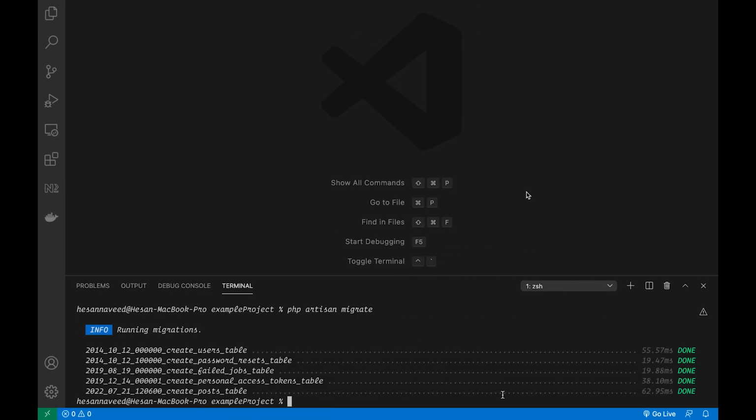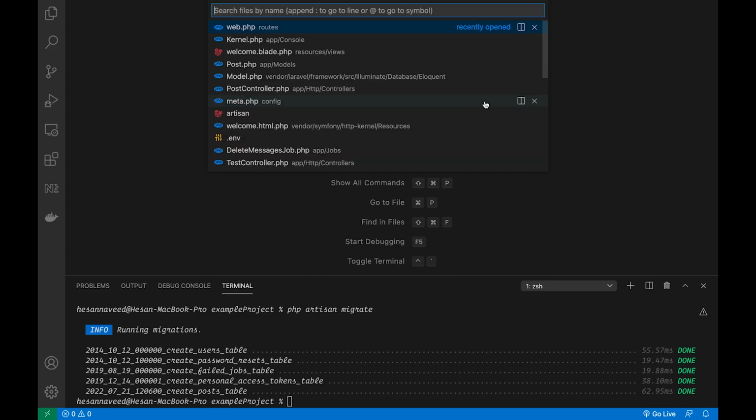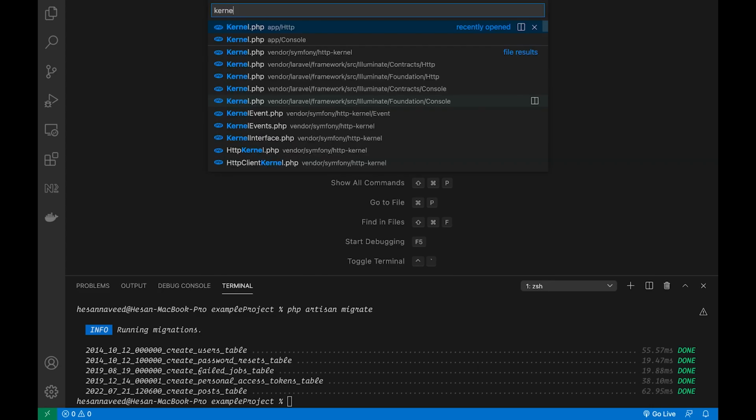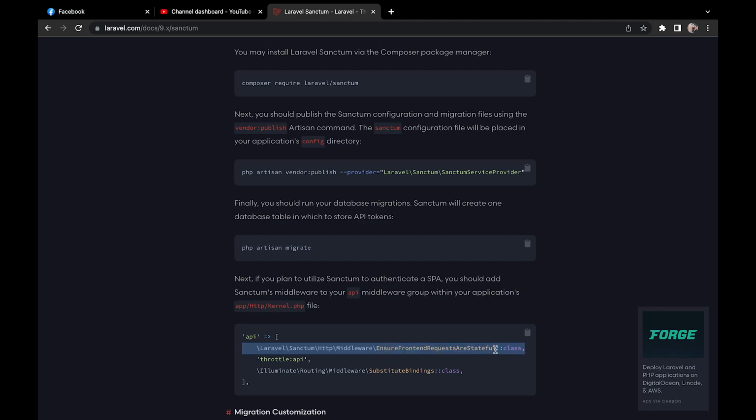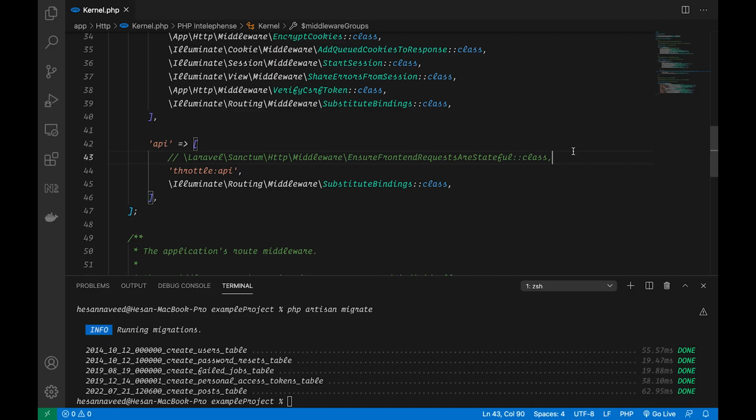Since we are going to authenticate our users in a single page application, we need to make sure that one middleware is being used inside our Kernel.php. So inside the Kernel.php, let's add this middleware called EnsureFrontendRequestsAreStateful.